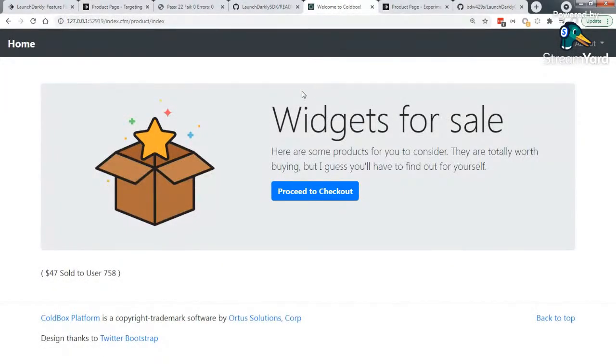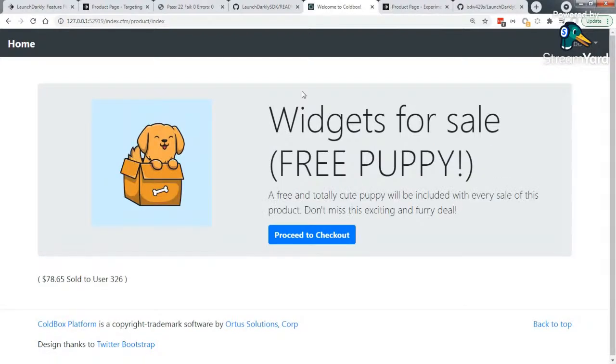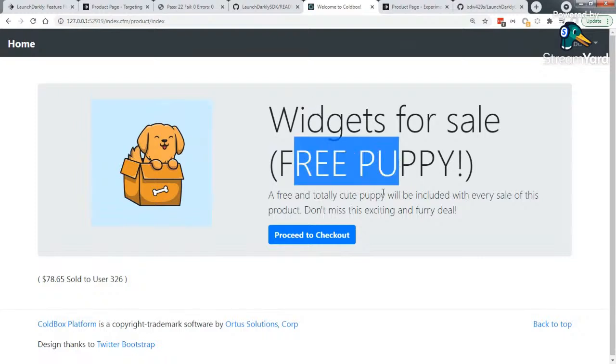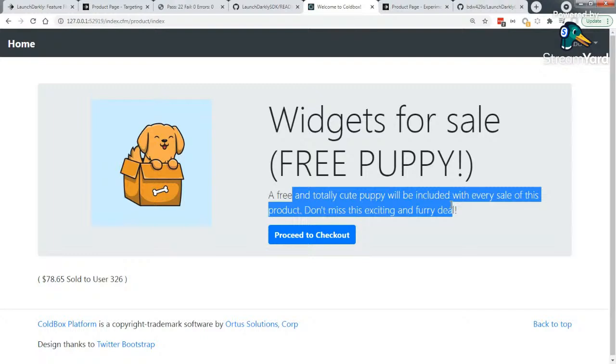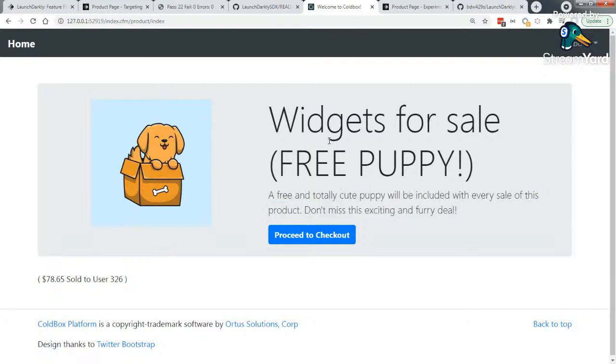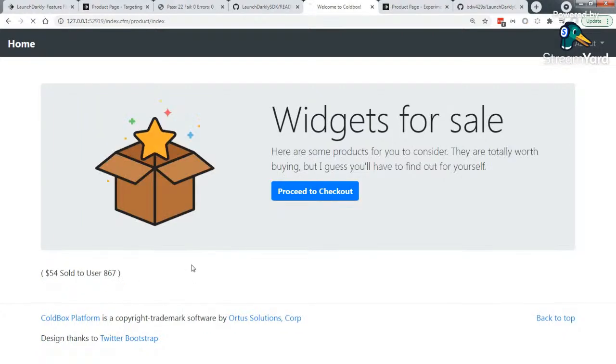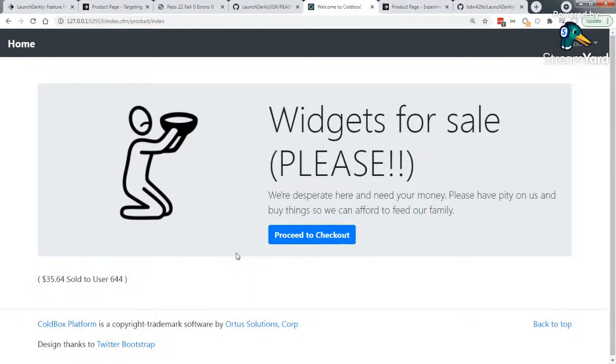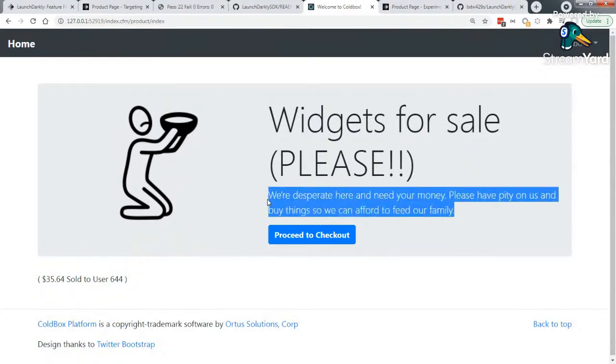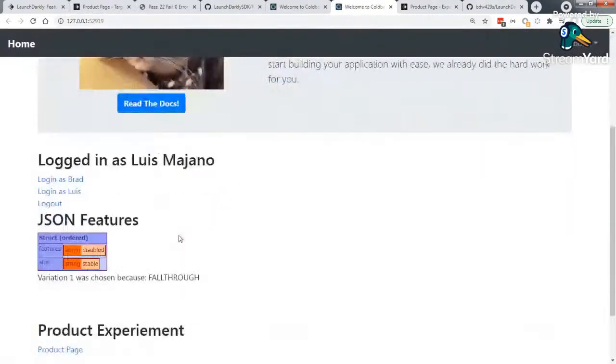So now our percentage-based rollout will finally kick in. So let's see if we can get some random goodness here. Okay, so here we go. So here's the puppy version, which, again, is randomly getting chosen. Widgets for sale, free puppy, free and terribly cute puppy will be included with every sale. Don't miss this exciting furry deal, right? So I got some debugging down here that shows you the user. So that was user 326. Oh, here we go. Here's our beg one. Please, we're desperate. We need your money. Have pity on us. We can't afford to feed our family, right? So this is the I clicked the buy now link.